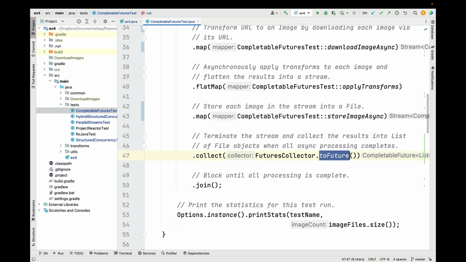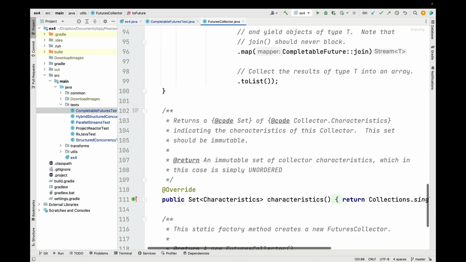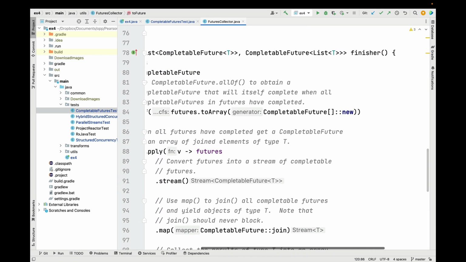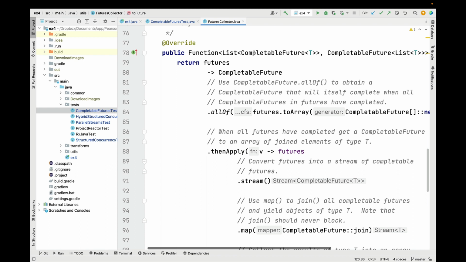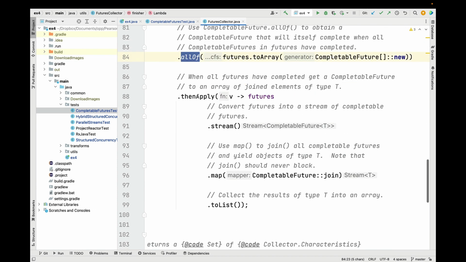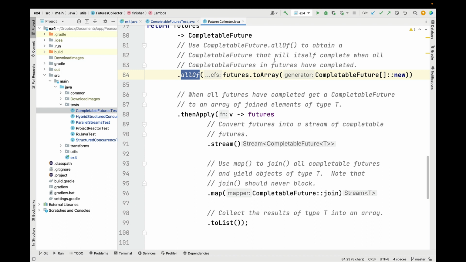And if you take a look at the futures collector, the main method here that does the coolest thing is the finisher. You can see the finisher takes a list of completable futures, in this case to files, and it's going to go ahead and return a completable future to a list of files. And it does this by using the arbitrary arity allOf method on CompletableFuture to essentially create a single completable future that is triggered when all the asynchronous processing is done.